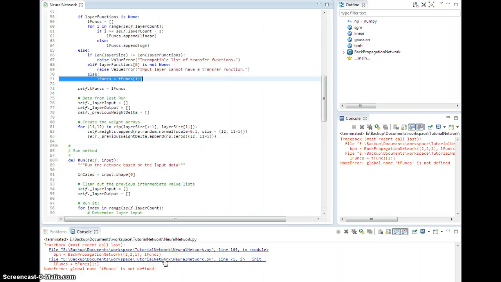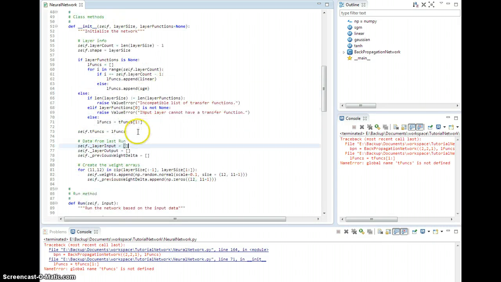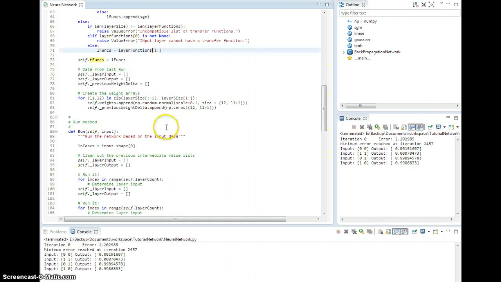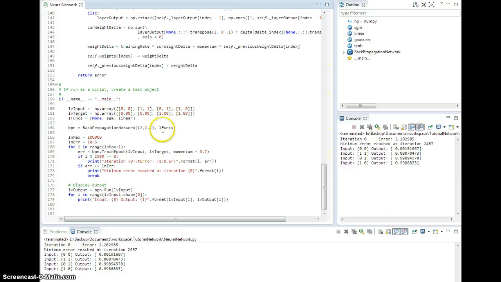Tfuncs is not defined. Oh, oops, sorry. Layer functions, need to use the parameter. My fault. And there we go, okay, that fixed it. So let's try the other transfer functions out. Let's say Gaussian should converge quickly. There you go. Something very small, basically 1. And then let's try tanh. Converges pretty quick too, so that appears to work.